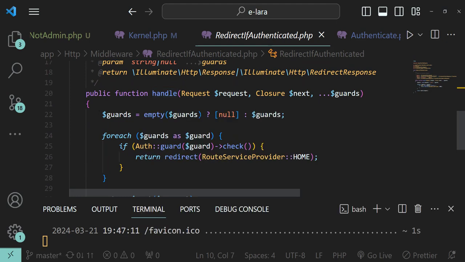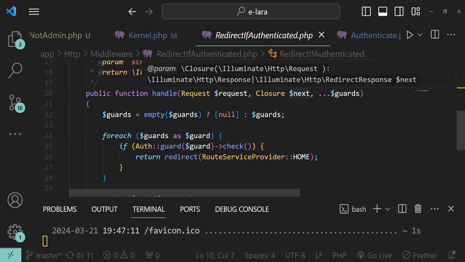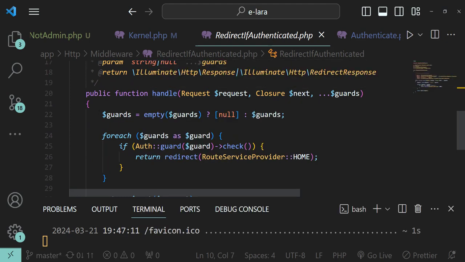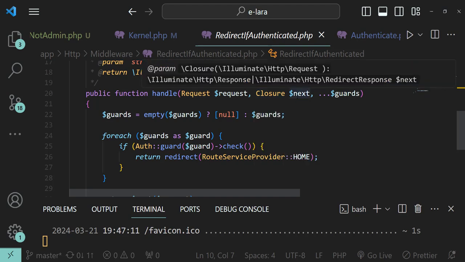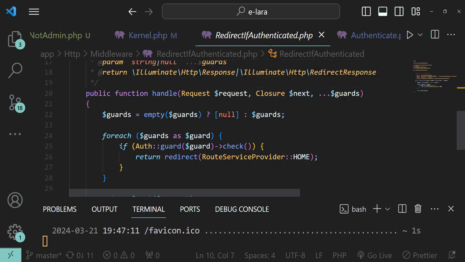Over here, what happens first is that it has been passed three parameters: the request, the closure next, which will take us to the next URL, and the collection of guards. These three dots are called the ellipsis operator or splat operator in PHP. In JavaScript, it's called a spread operator. So this means this guards variable can consist of any number of values. It can be empty, 0 or 1 or 2 or 3. The number is not fixed. So these kinds of variables are called variadic variables in PHP.